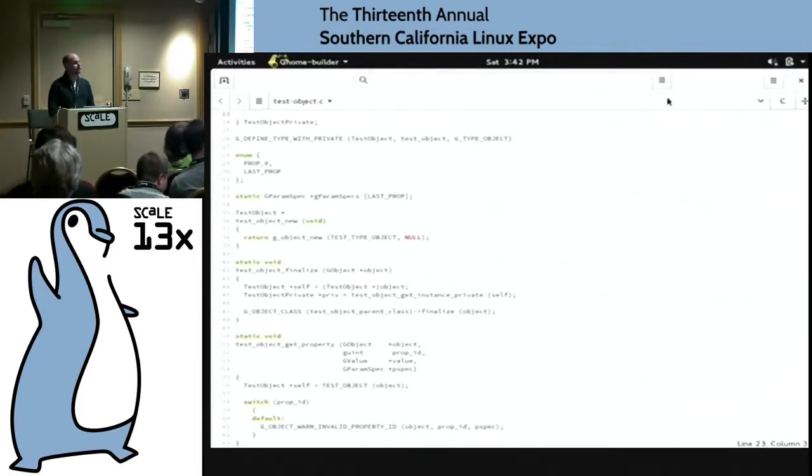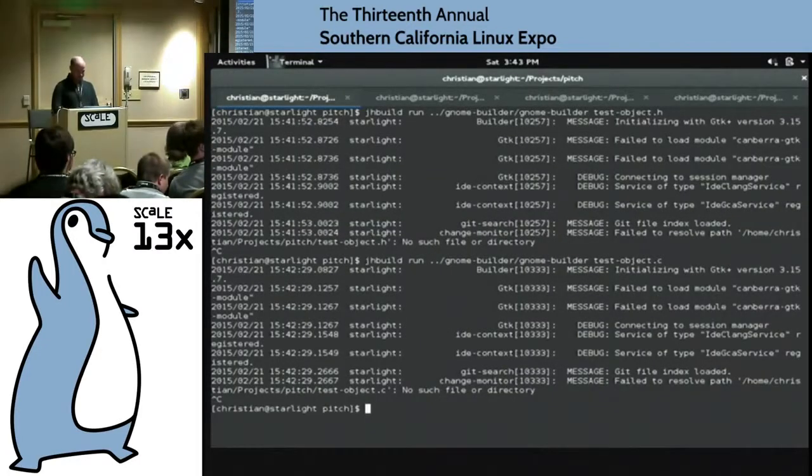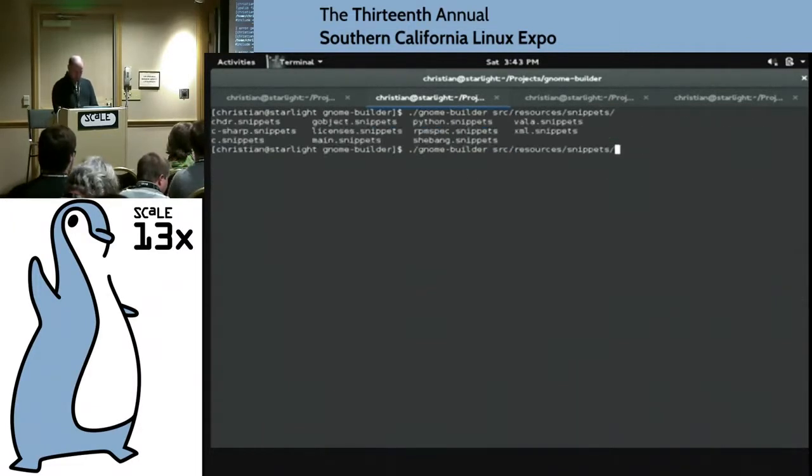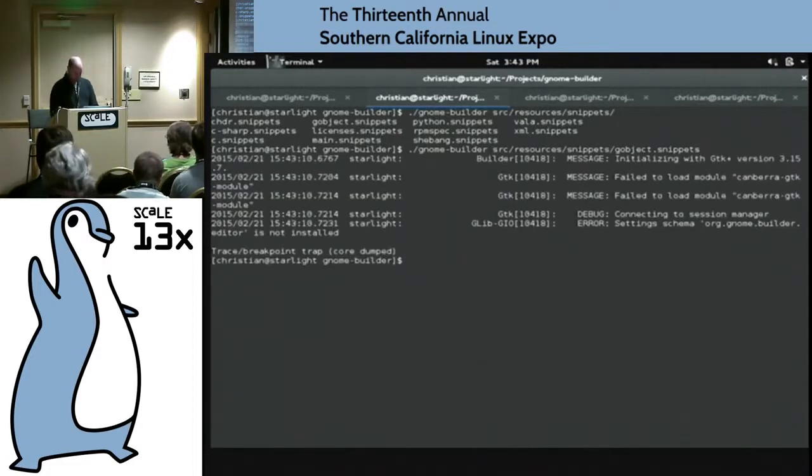Yes. So all these snippets are on this slide? So you are using some kind of template? Yes. Can you show what template? I can. Let me bring this up. So you have snippets for a few different languages here. Take a look at the GObject ones.